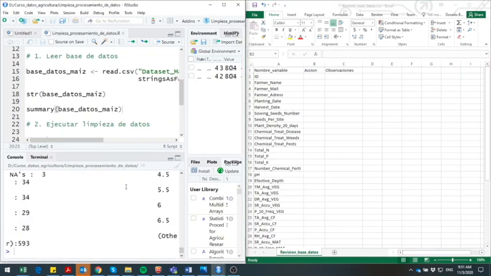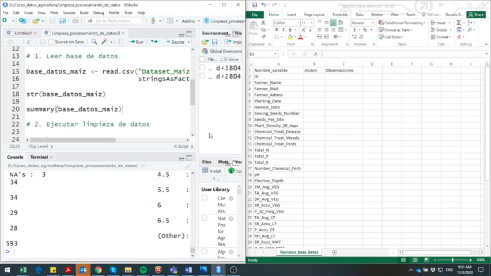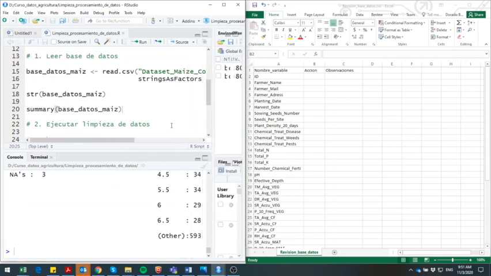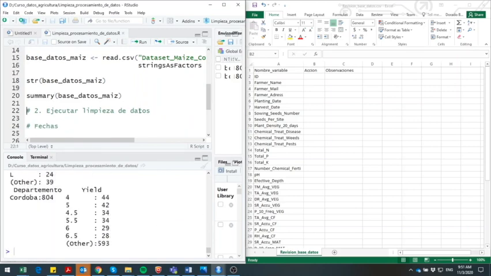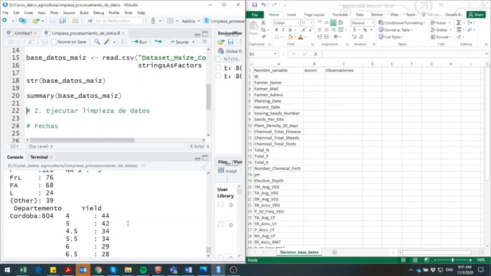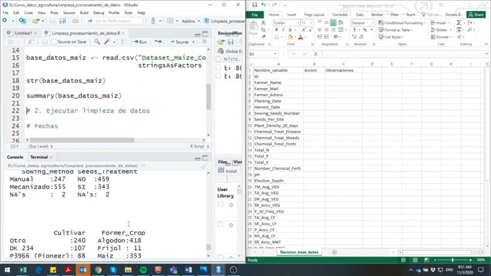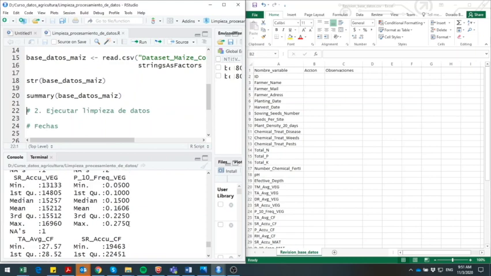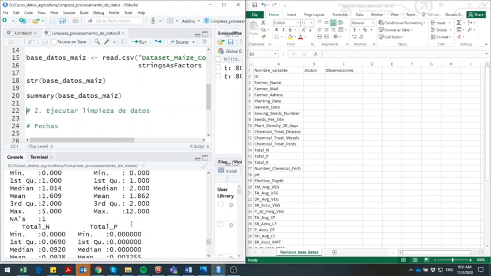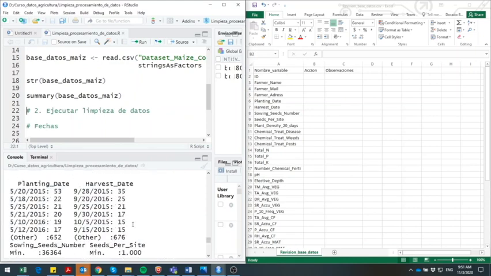Whenever I do this, my terminal gets disorganized, but I can readjust it so that I can have a better view, and I can generate the summary once again. So I'm going to do the first revision of the database. So I'm going to go and revise it one by one.